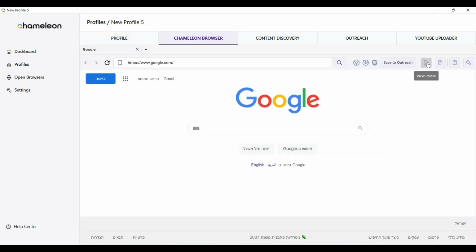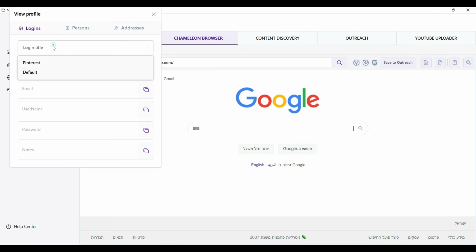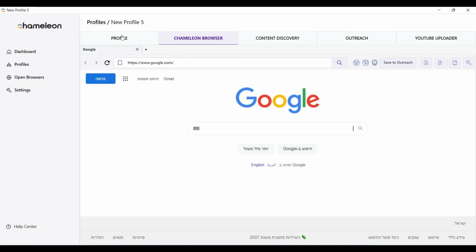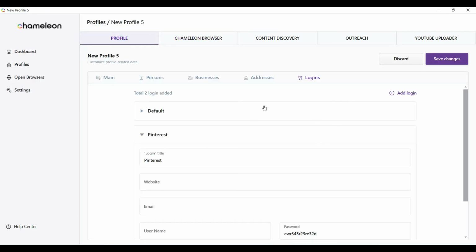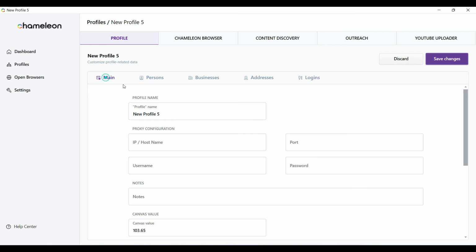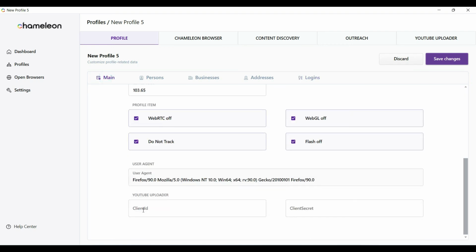And you click here, view profile, Pinterest, and then the default information here. Now, the last thing in the profile is going to be the client ID and the client secret, which we'll cover in a video that is going to be specific for setting up the YouTube uploader.